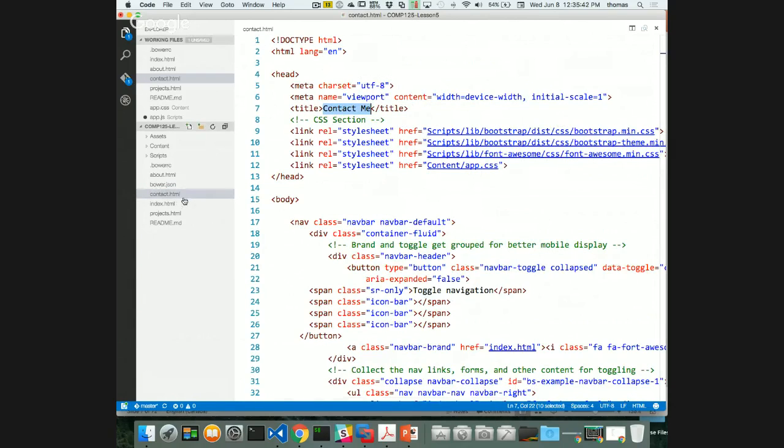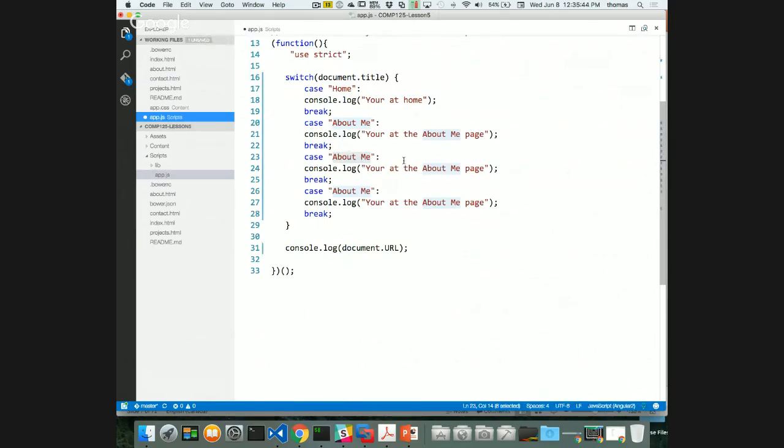Got to make sure it's very accurate. If I don't have that in here properly, then it won't work. So contact me. So you're at the contact me page. This is just a console log just to detect which page I'm on. And I'm doing this because it'll reduce the errors we get.